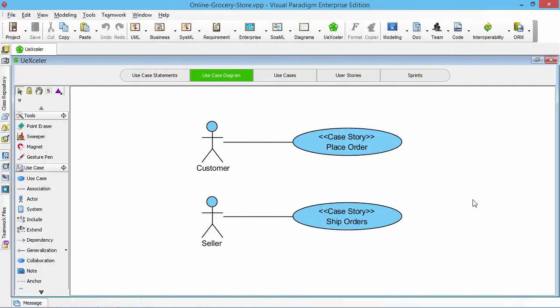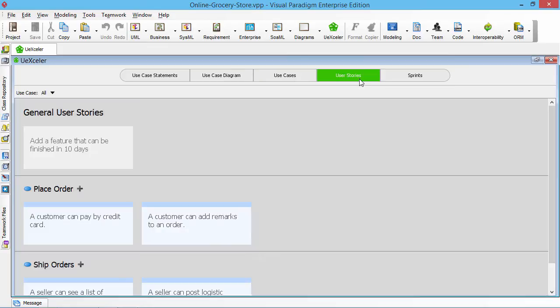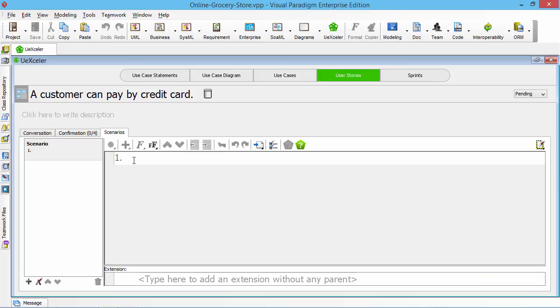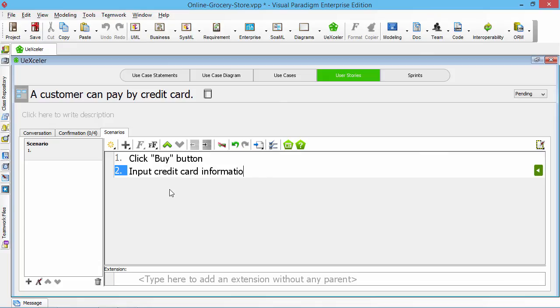To input the scenario of the user story is very easy. You just need to go to the User Stories tab and select the user story you want to input the scenario and click the Open User Story item. Then you will be brought to the user story and you just go to the Scenarios tab and then you can see the editors on the right bottom corner. You just need to input the content like click buy button and input credit card information.